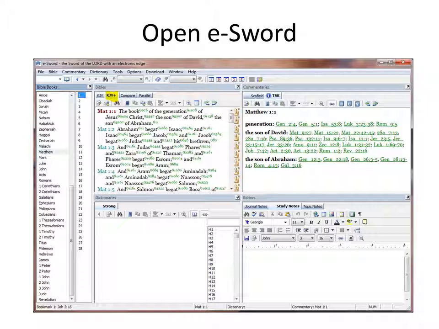So once you have it downloaded and installed on your computer, then you would need to open the program, and this is kind of the first page you would see. You can see that they have the Bible text here, and you'll want to make sure that you select KJV Plus, because the plus indicates that it has the Strong's numbers.